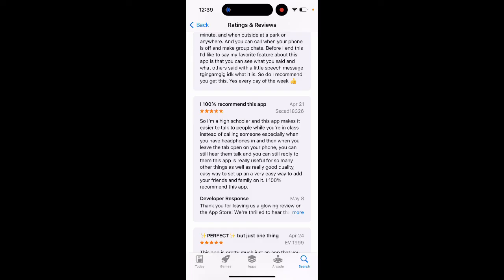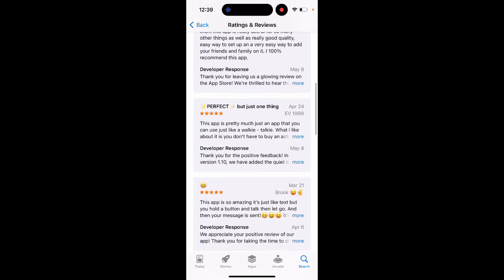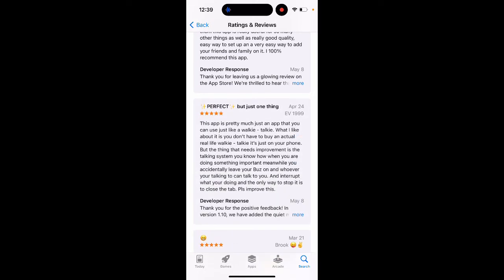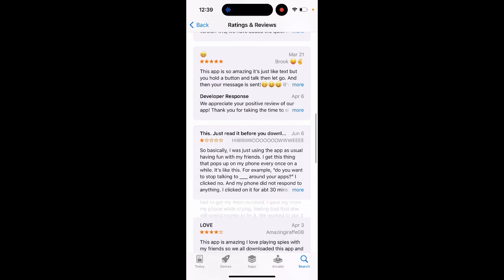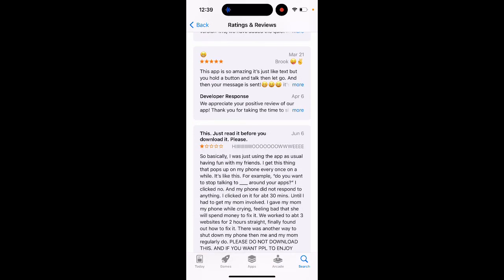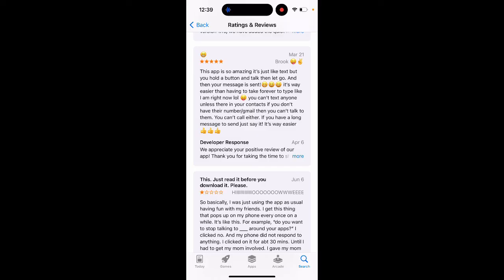So I'm a high schooler, and this app makes it easier to talk to people who are in a class instead of calling someone, especially when you have headphones in. And when you leave the tab open on your phone, you can still hear them talk, and you can still reply for some other things, good quality. So this app is pretty much just an app that you can use like a walkie-talkie. This is just like a walkie-talkie on your phone. This app is so amazing. It's just like text, but you hold the button and talk and then let go.